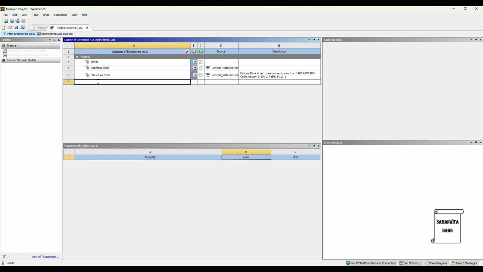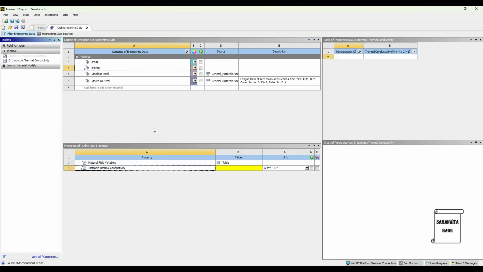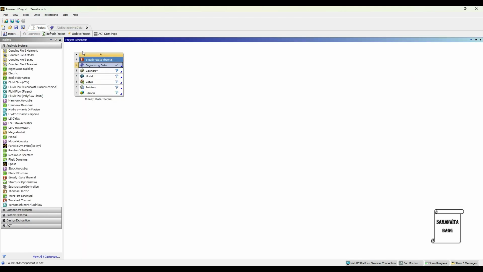Then we'll create the next material, which is bronze, for which the isotropic thermal conductivity is 208 watt per meter degree Celsius. Then we go to project and update project. All the 3 materials have got added.